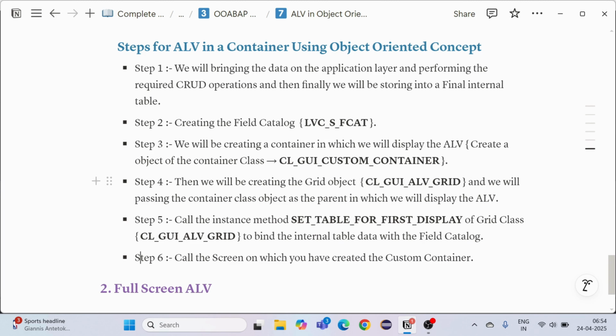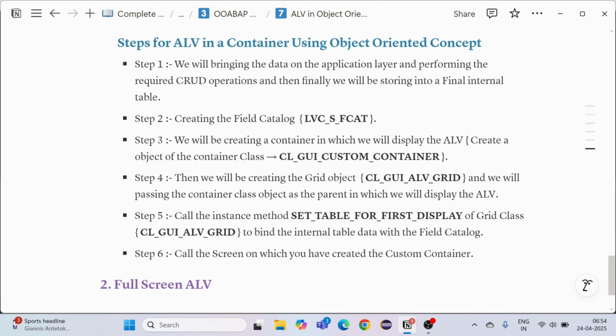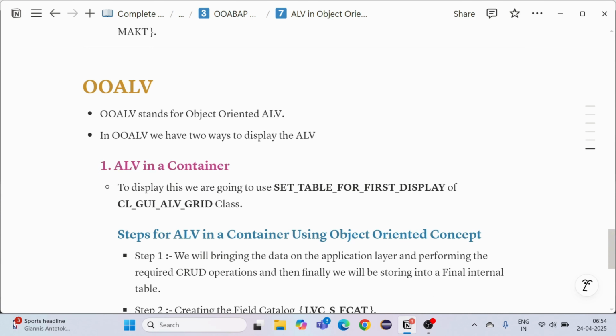This part was only focusing on how we are going to use it, right? So total 6 steps are there.